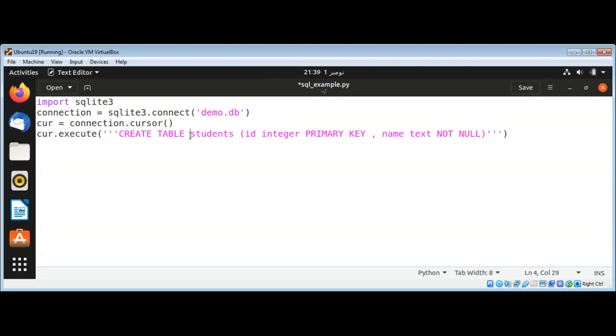I will add over here create table if not exists. So if we don't have this table already, then we are going to create this table.